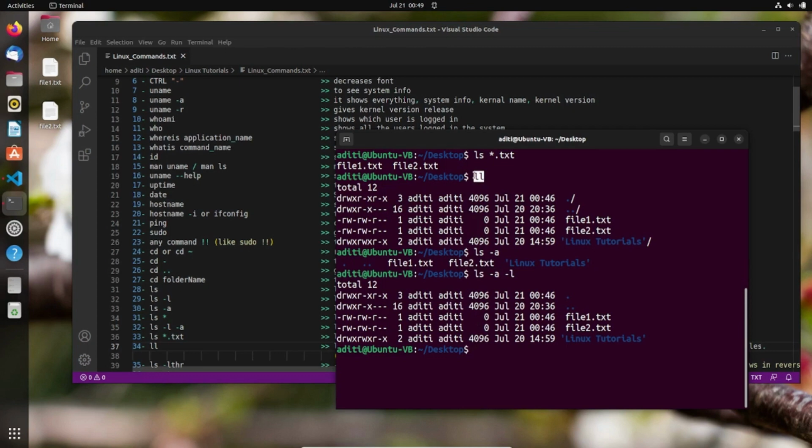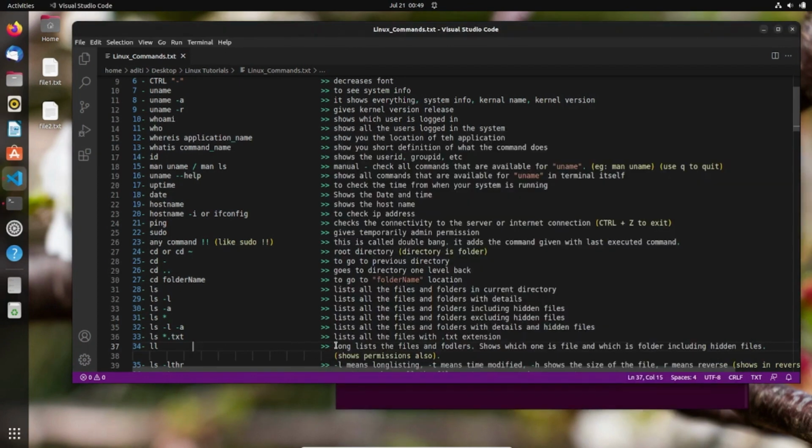Okay, this is what this long listing does. Okay, so here you can see it long lists the files and folders. It basically shows all the files and folders along with the details. Okay, it shows which one is a file and which is a folder, including hidden files. Okay, and it also shows the permissions as well.